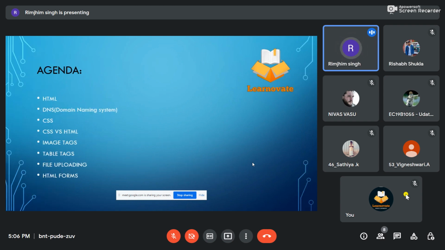Today, let's move ahead with the agenda. I'll be teaching you what is HTML, what is CSS, how we maintain basic hygiene of writing a resume for web developers, what different types of tags there are in HTML, and then how we create forms mainly. So this is our agenda, which is visible on the screen for today. Let's move ahead.